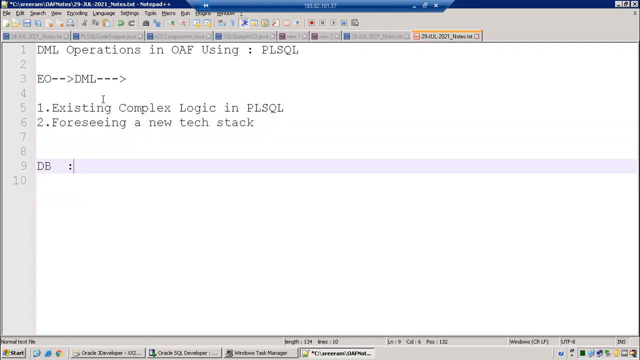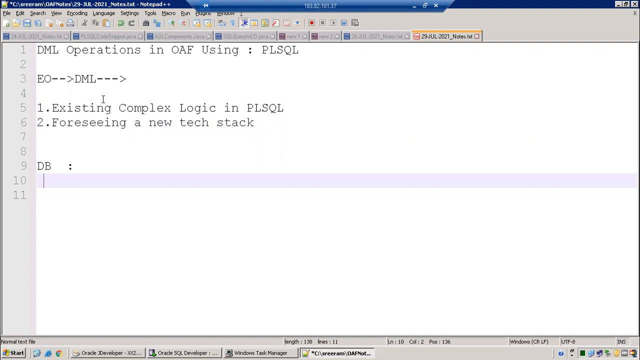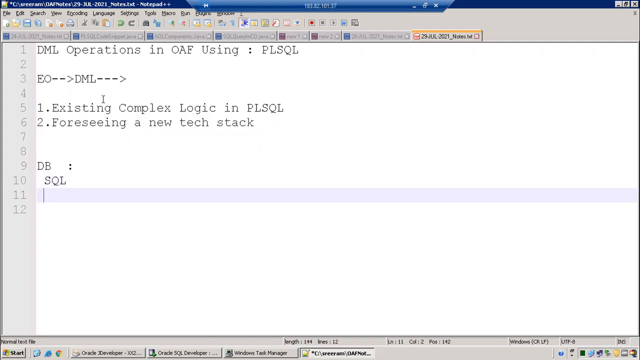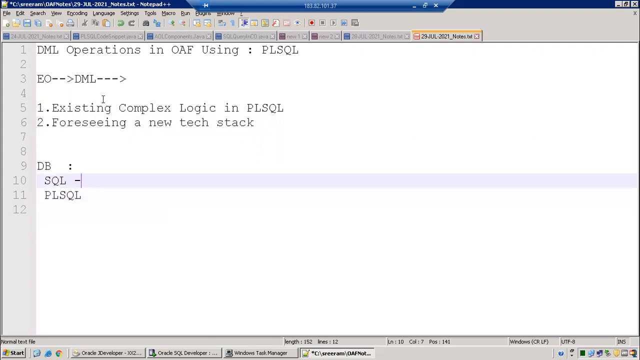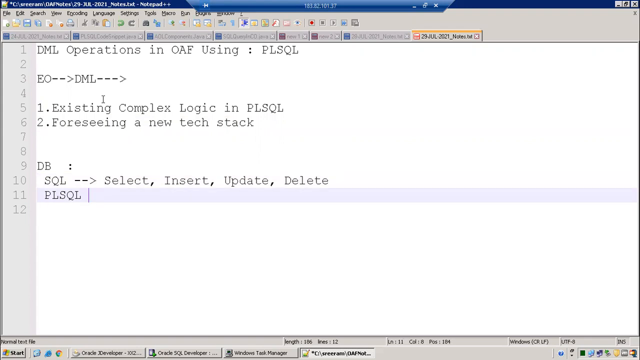Before discussing PL/SQL, in the database we have two functionalities, right? One is SQL and the other is PL/SQL. Using SQL, we can perform CRUD operations, like select, insert, update, and delete. So now what we do is, without using the business object, we'll try to invoke the database directly. That is what we want to discuss. And when you use PL/SQL, you have two components: either a procedure or a function.